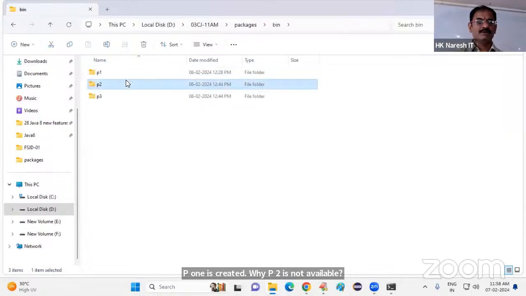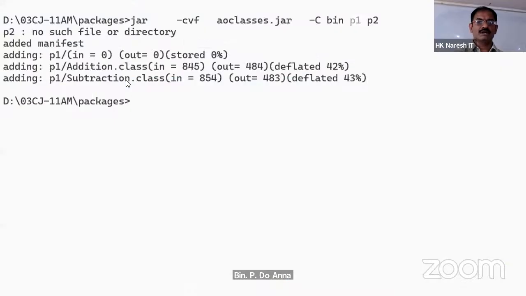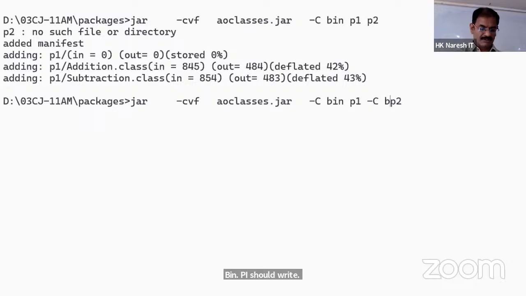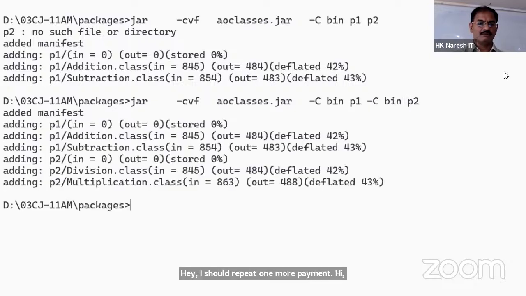Bin P2, right? Should I write it again? Yes, hyphen C bin P2. You have to repeat for each file. If they are available in different directories, you have to repeat the directory path for each package: hyphen C bin P1, hyphen C bin P2.